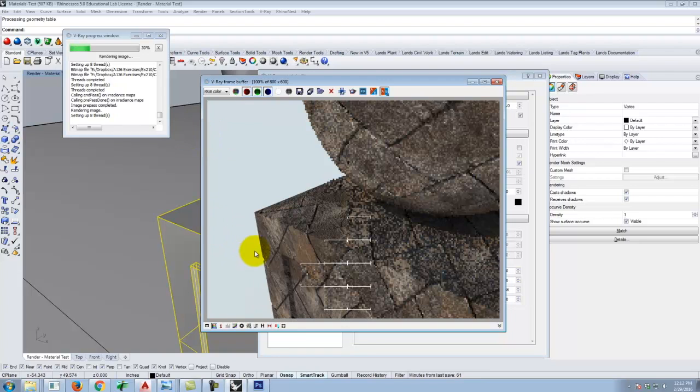Yep, I got it right. I can see right there on the edge that I got it right with those little gaps. Okay? So essentially, I was able to create a texture completely from scratch from something that was an existing object.